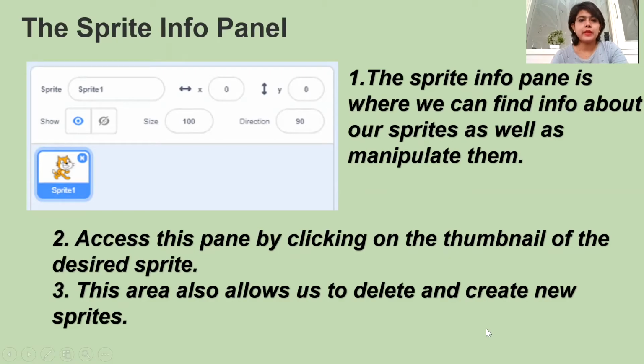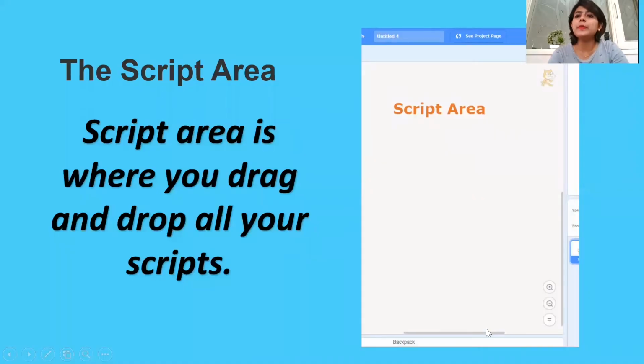Okay, what we have next, the script area. As I have already told you, Scratch is divided into three parts: the right side, the middle part, and the left side. Now we are coming to the middle part, which is the script area. The script area is where you drag and drop all your scripts.